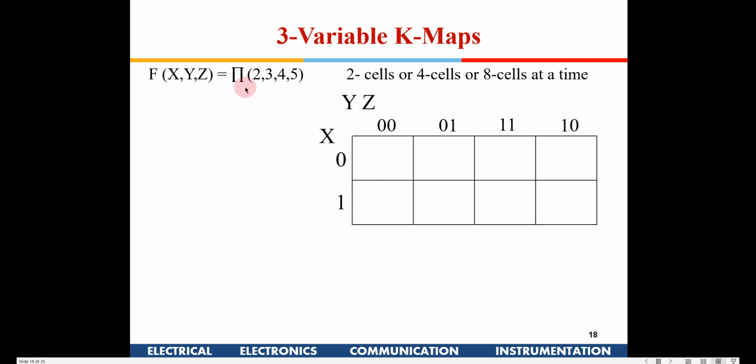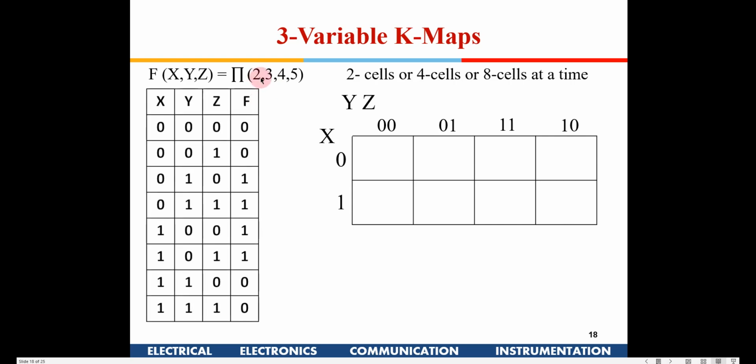In this case we are now talking about max terms. It says 2, 3, 4, 5 max terms. So you will have 2, 3 and 4, 5. This is the function which is given here. It is 0 for 2, 3 and 4, 5 we have 1 out here.